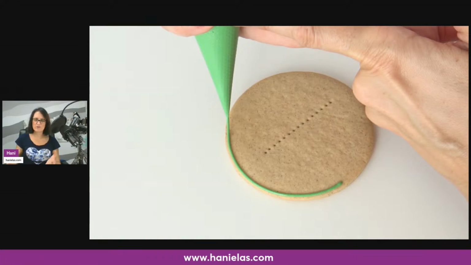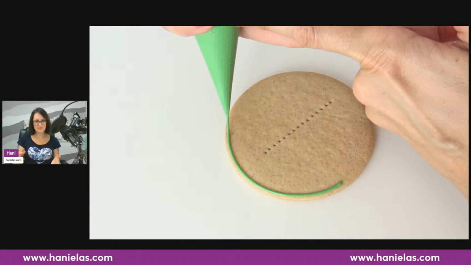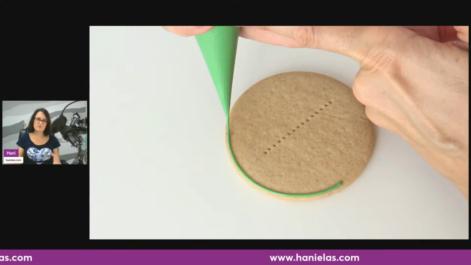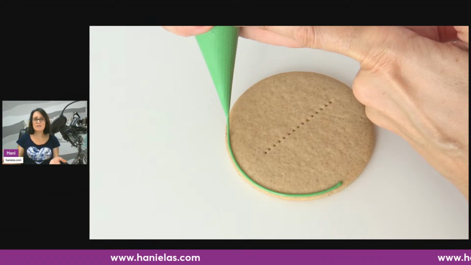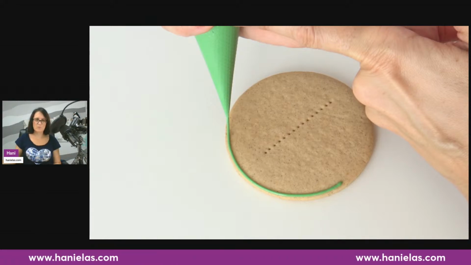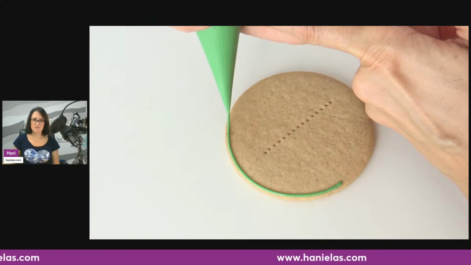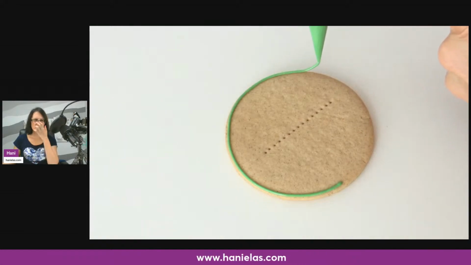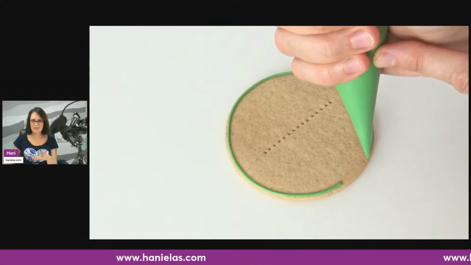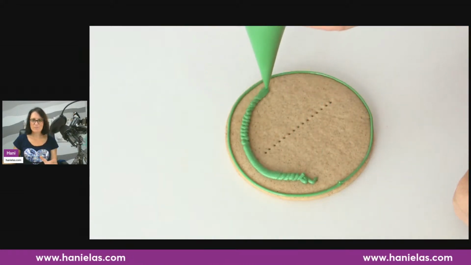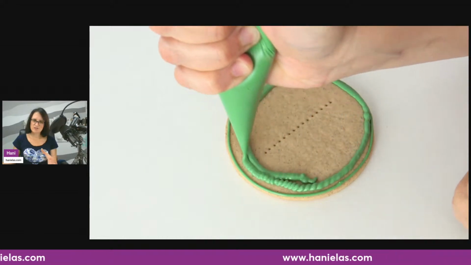This helps to release the excess air bubbles that sometimes we can beat in with the butter and sugar when we are mixing the dough, and those sometimes can, in baking, pop on the surface and will bubble the surface.